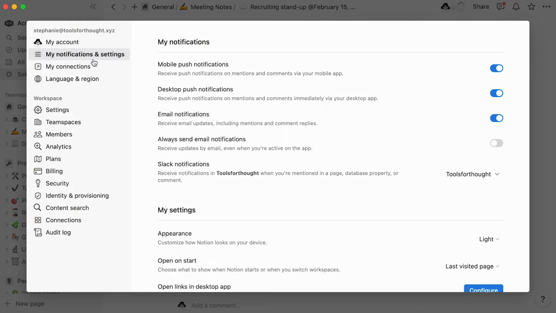If your Slack integration is already set up, you should see the name of your Slack workspace appear in the text and in the dropdown. In this case, ours is called Tools for Thought. As you can see here, you can also stop these notifications at any time by selecting off from the dropdown.